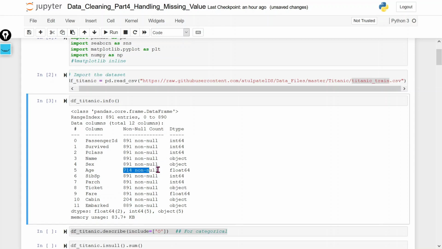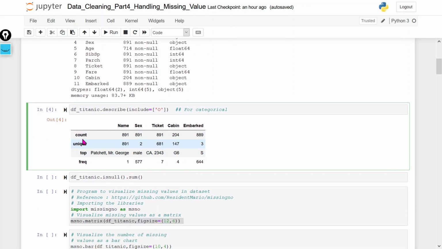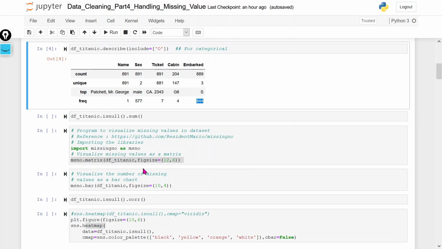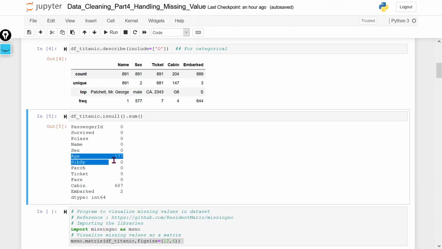It means this column has some null values, this column also has some null values, Age column also has some null values, Cabin also has some null values, and Embarked also has approximately 2 null values. Here I am going to get some statistics of the categorical variables. You can see here the total count is 891. Out of 891, it means there are some null values in this column. So let's check how many null values we have. Here you can see that the Age column has 177, Cabin has 687 and Embarked has 2 null values.